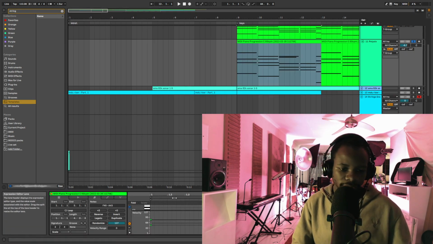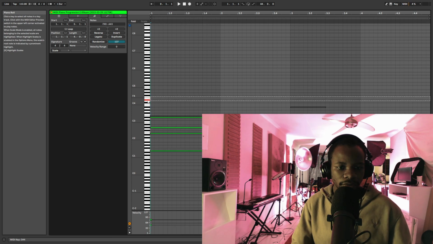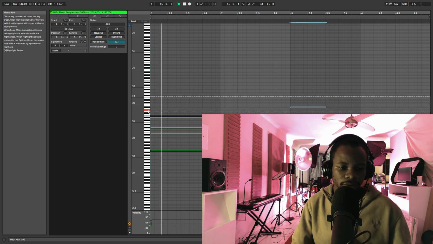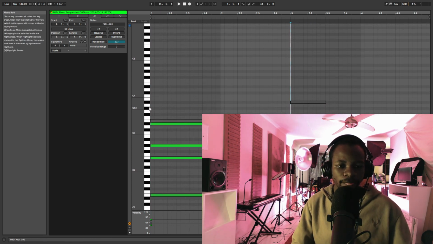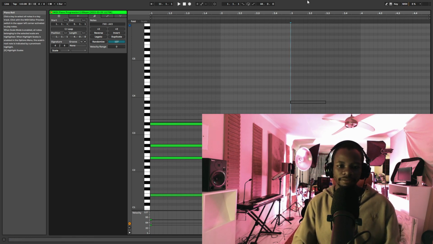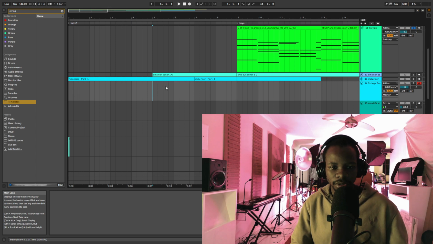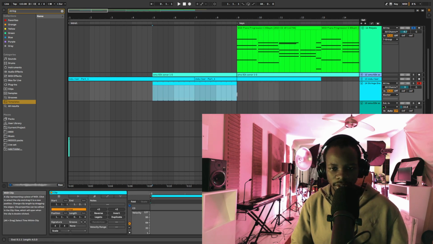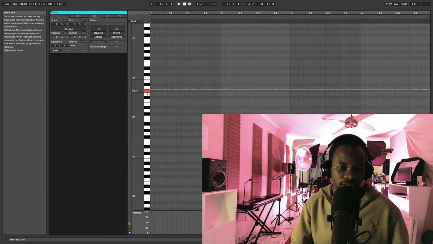So like I said, in this beat, I'm on G sharp minor or A flat minor. So on your string, you're just gonna create something like this. You're just gonna create something like this. You go to that.